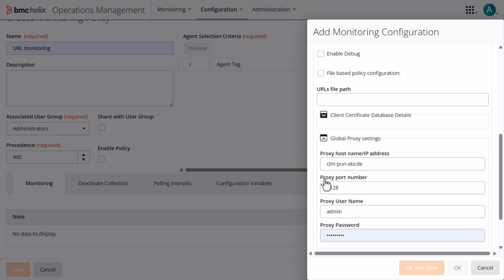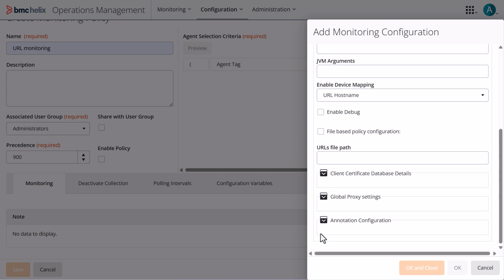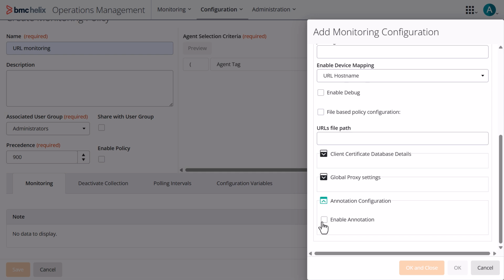Steve then sets up global proxy settings to monitor the URL's accessibility through the secure proxy server. He enters the name of the server where the proxy is configured. Finally, Steve enables annotations to track errors or collect additional information.